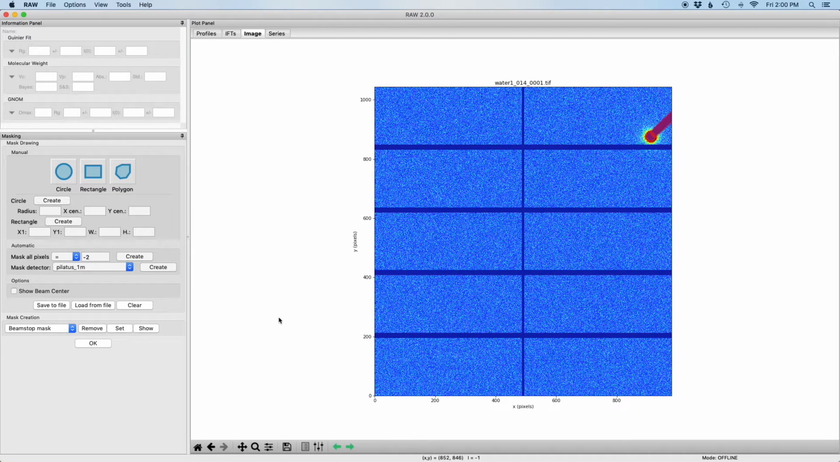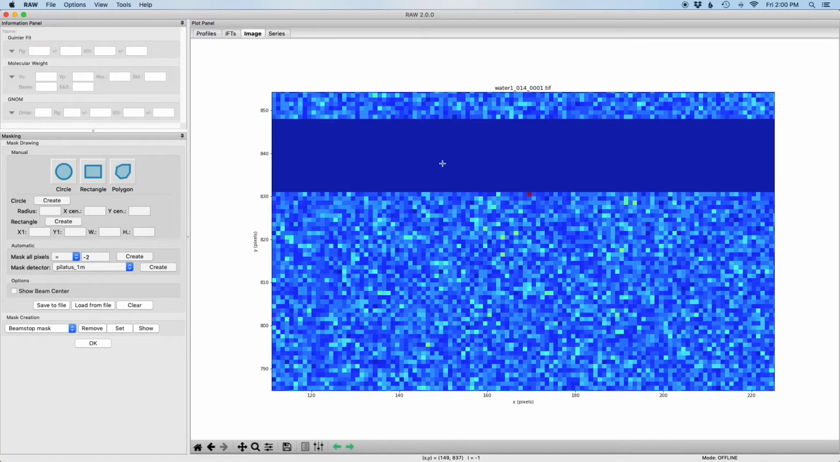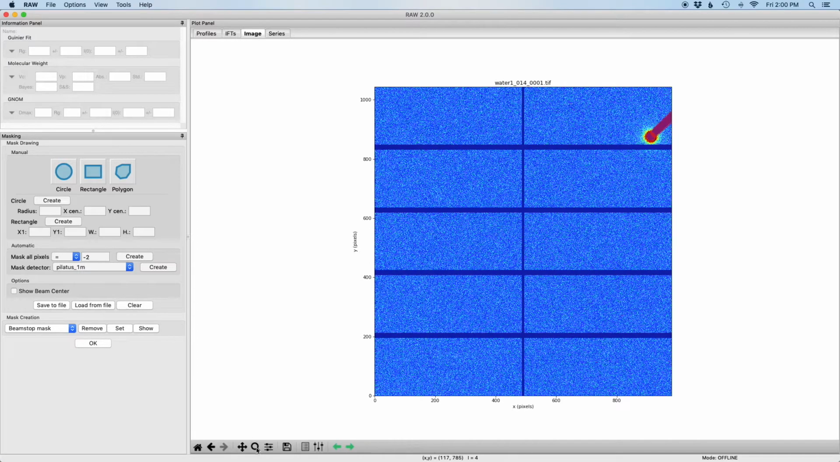The next thing we're going to do is mask all the bad pixels. On a Pilatus detector, bad pixels have values of -2. So in this automatic masking section, mask pixels equal to -2, I'm going to click Create, and that's going to create a bunch of small masks all over the image that mask bad pixels. They're hard to see on this scale, but if I zoom in, for example here, you can see there's a bad pixel, value -2, that now has a little red square mask over it. I'm going to zoom back out.